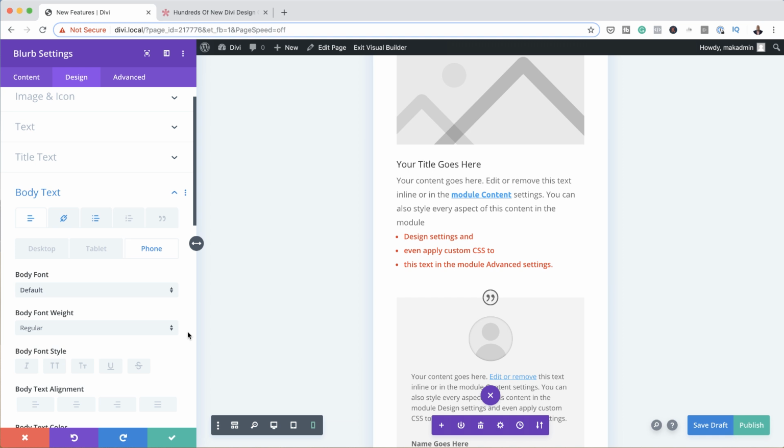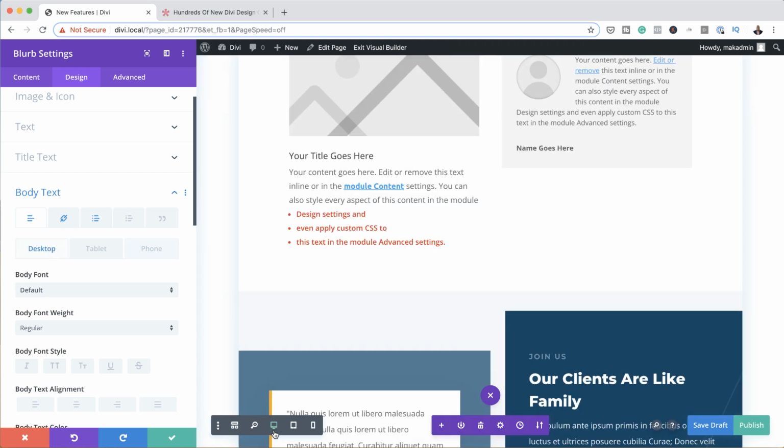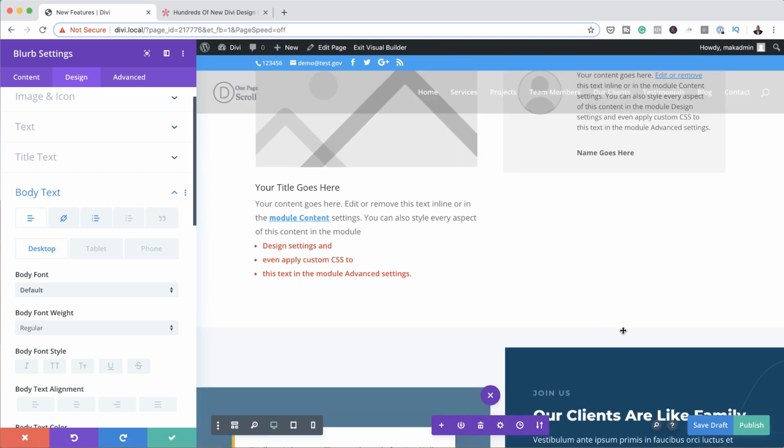I'm just going to switch back over here to my desktop view. All right, so let's move on to the next one. Now, the next one we're going to talk about is the border width and how the interface has changed and how the UI has also changed.